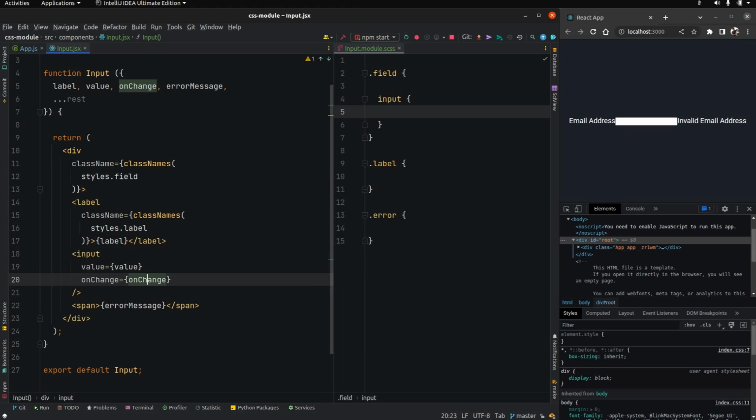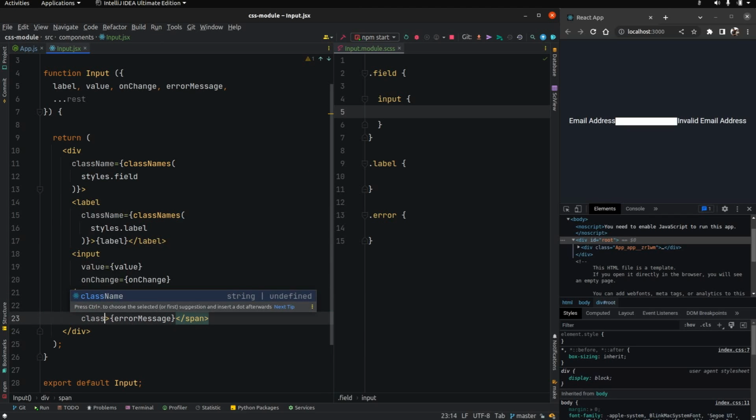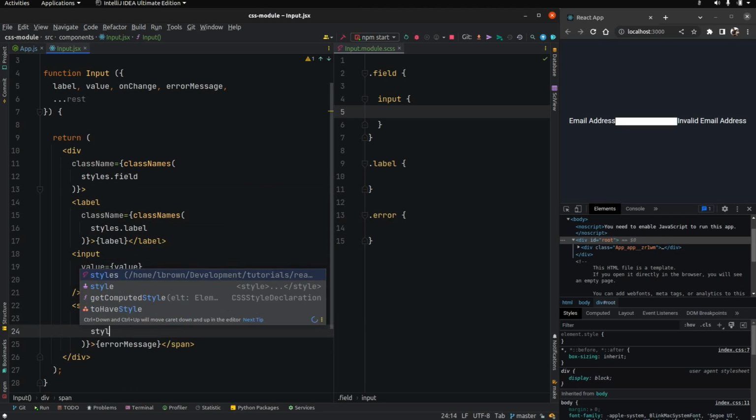And then assign the label class to the label element. Skip the input element for now and go down to the span element and assign the class name property and set it equal to ClassNames, and then assign the error class.